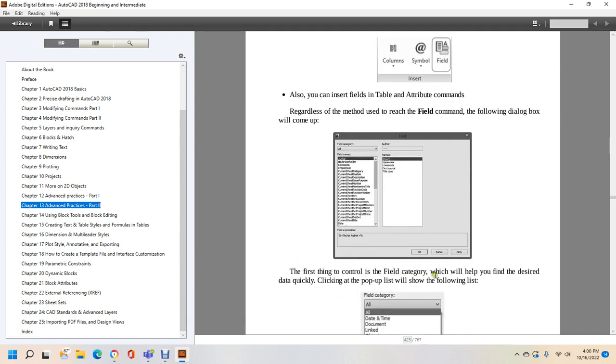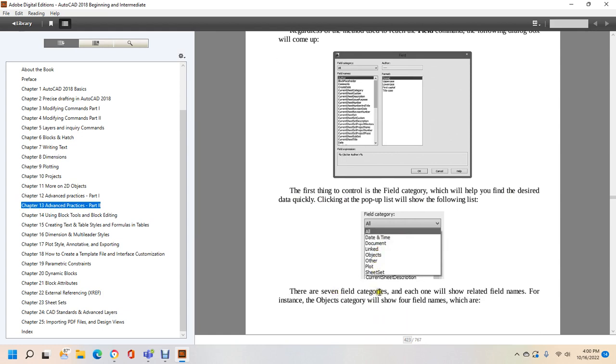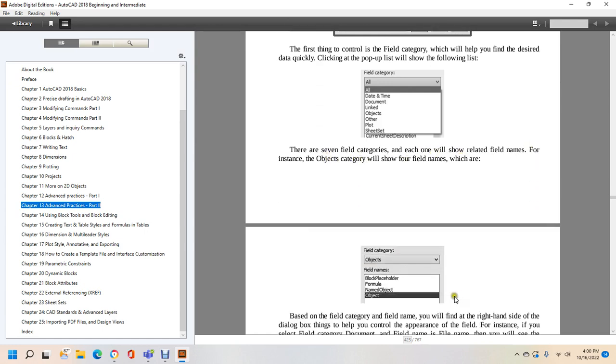First thing, you control the field category, which will help you define the desired data quickly. Clicking on the pop-up list shows the following: all, date and time, document, object, other, plot, sheet sets. There are 7 field categories. Each one shows related field names. For instance, the object category shows the field names: block placeholder, formula, named object, object.